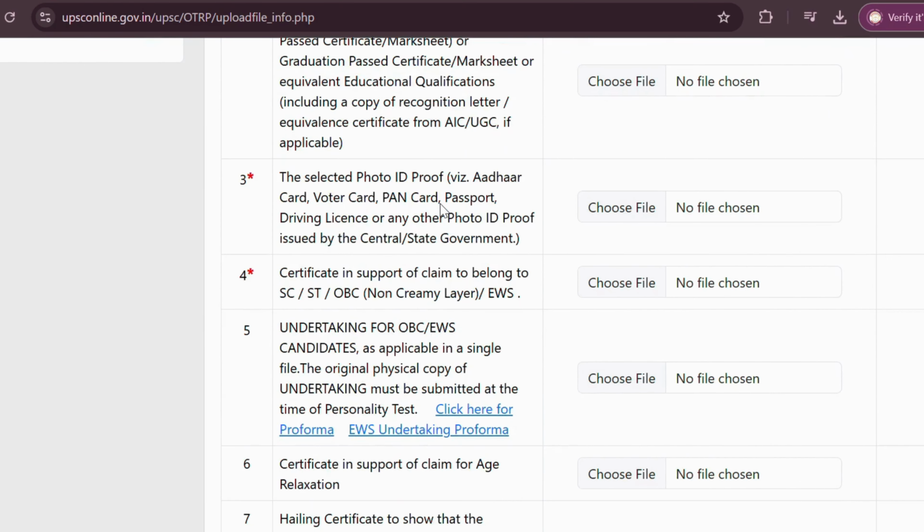Next, the documents should be uploaded, where your matriculation certificate should be uploaded. And if you are applying for NDA, then you need not upload your 12th certificate, and the school ID card should be uploaded along with the OBC, and then a pro forma has been given now, that should be filled and uploaded.